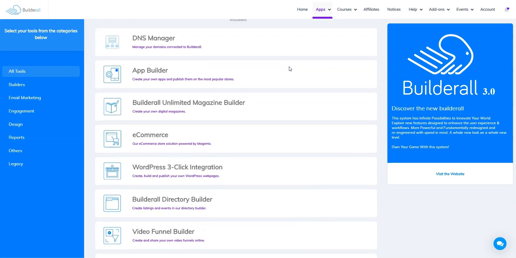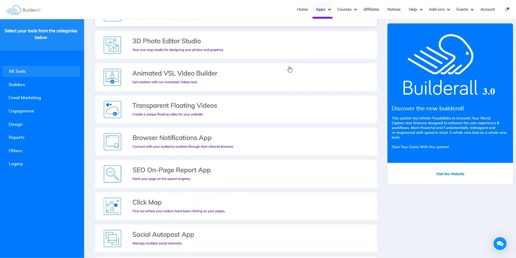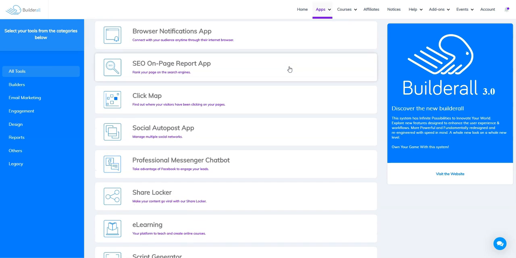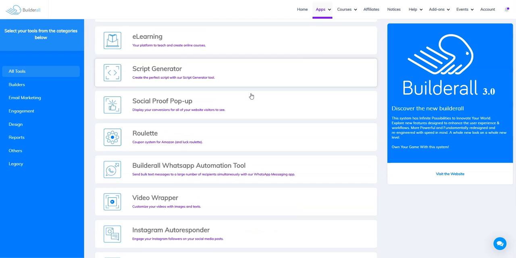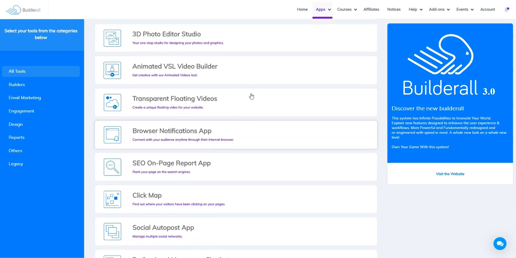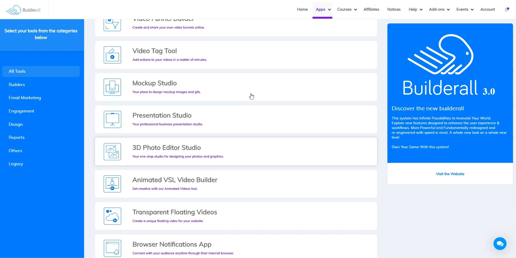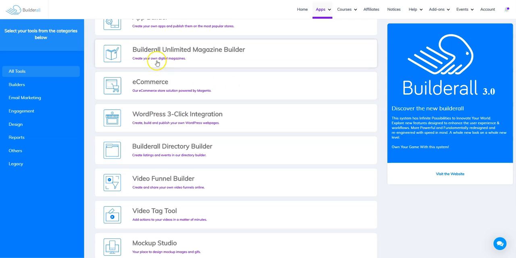And briefly, I'm just going to scroll down here so that you can see all of the different tools that are available in Builderall. Now, each one of these tools, if you take a moment, slow down and really think about how you can monetize from each one of these tools, you're going to be surprised. Okay, so here's a good example for you. I'm going to scroll right back up and show you what is super powerful for me and what has been super powerful for many others. And it is this Builderall Unlimited Magazine Builder.